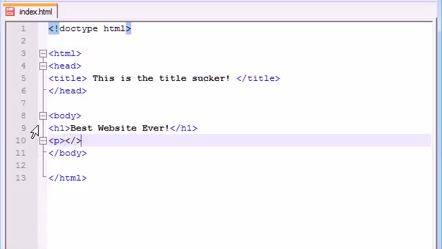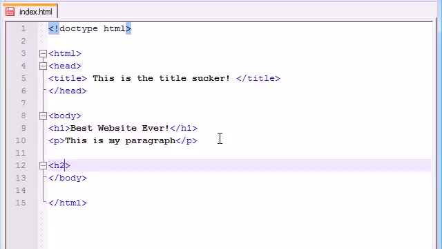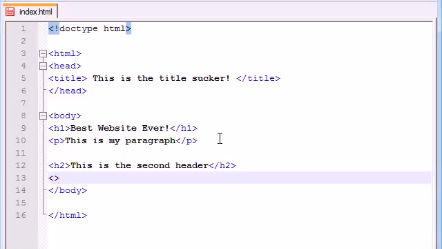Some people do this. Some people write this is my paragraph, make sure I got a couple typos in there, and then they make tags. But what I like to do is make both the tags first and then fill in whatever I want in the middle. That way I don't forget about one tag or the other. So let's go ahead, and after this we might make H2 and write this is the second header, and let's go ahead and make a paragraph under this one and write this is the second paragraph.